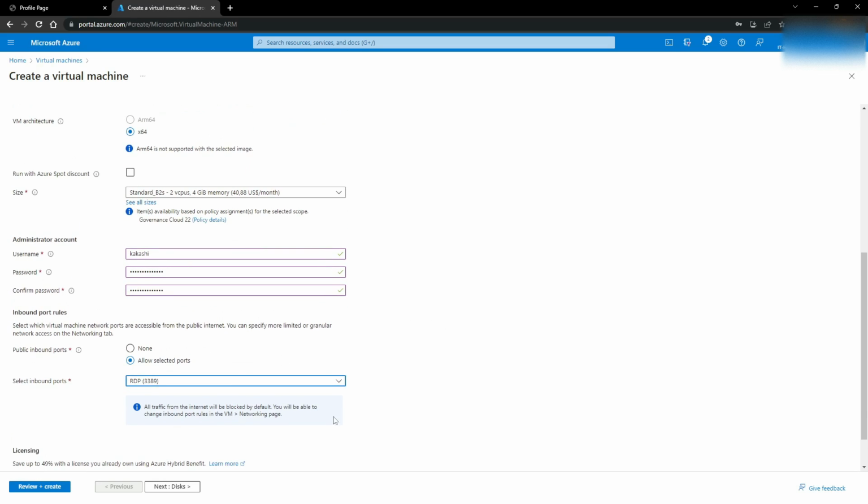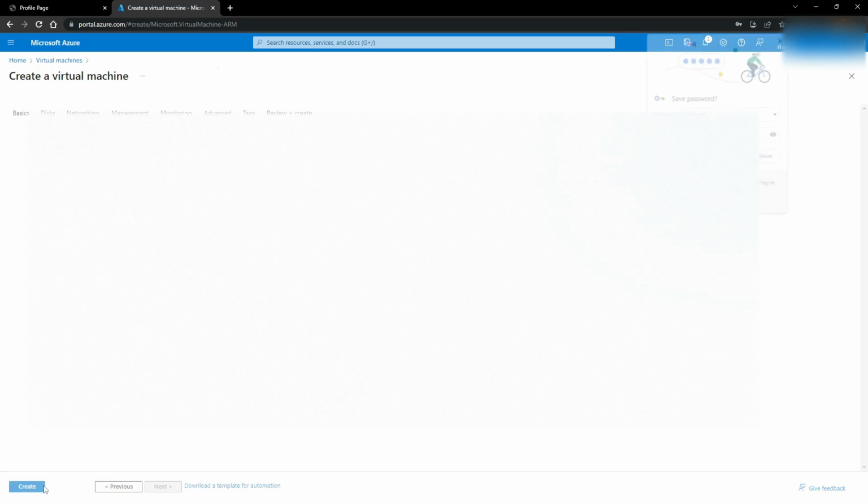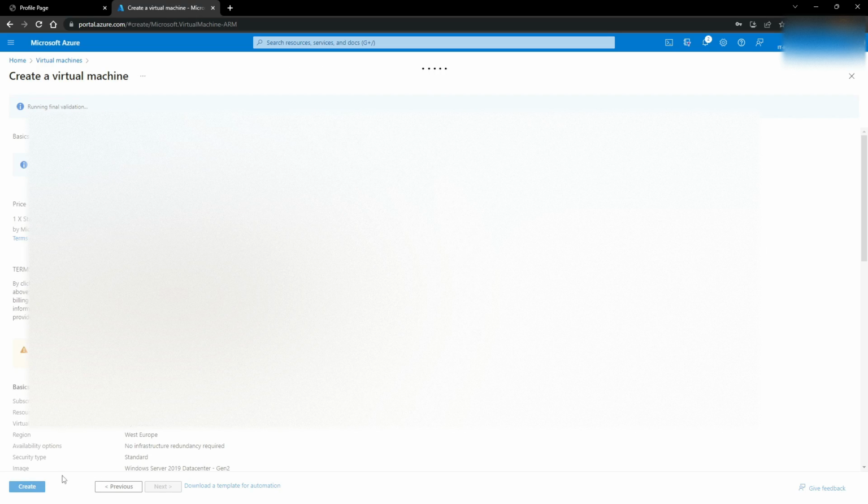Then we need to open up some ports, and RDP is enough because we're going to connect using RDP, which is Remote Desktop Protocol. And then we can just press review and create. Again, we're not going to go in depth in any of these. In this video I just want to show you kind of what a server is and the power of Azure.